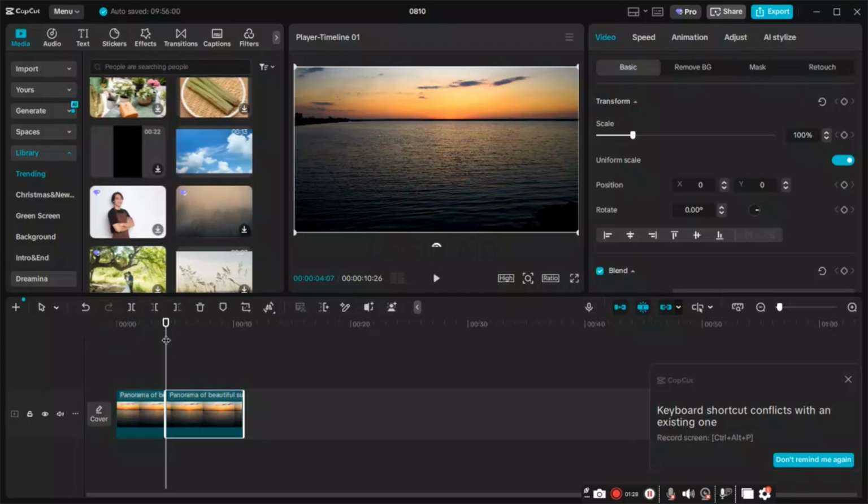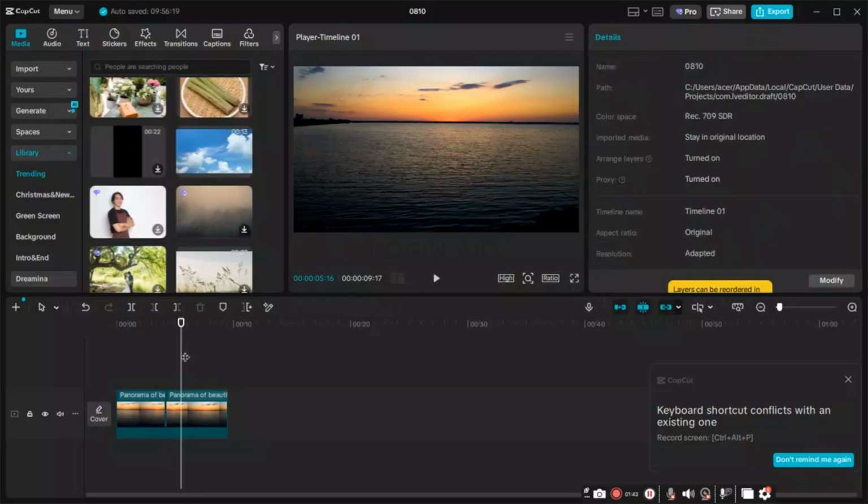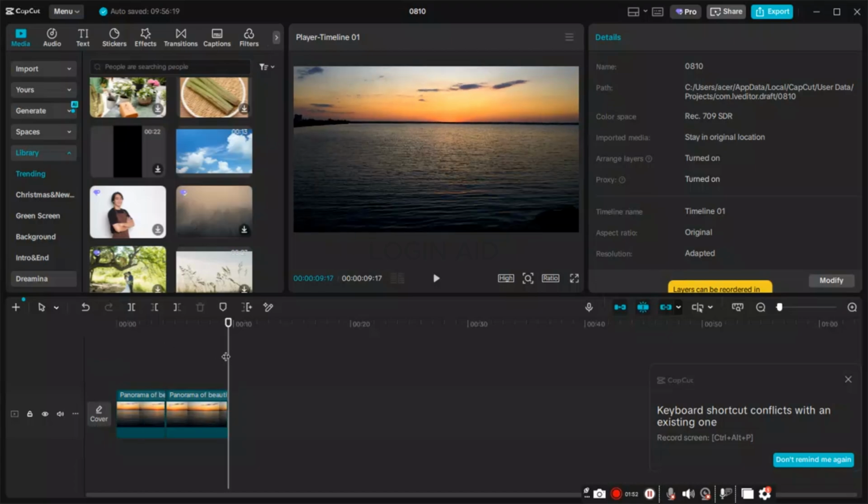Likewise, simply place the playhead line to another point. Click on this icon. Now click on the area that you would like to remove. Press backspace on your keyboard, or you can also press delete. Now you can see over here that portion of the video will be removed. Like this, you can trim video in CapCut PC. That's it for this video.